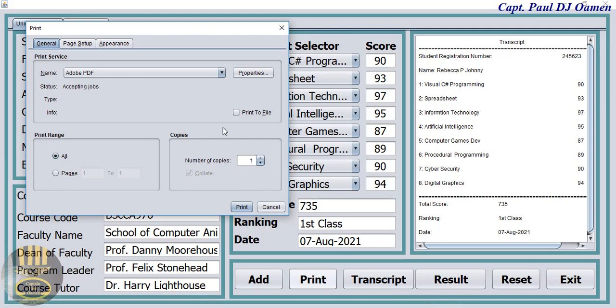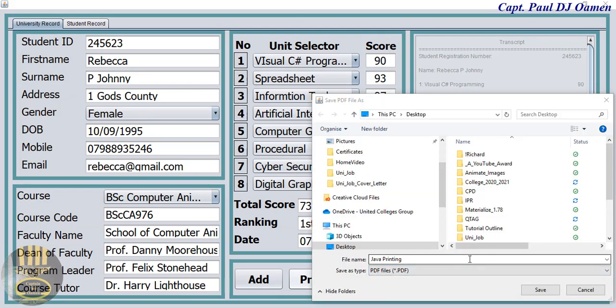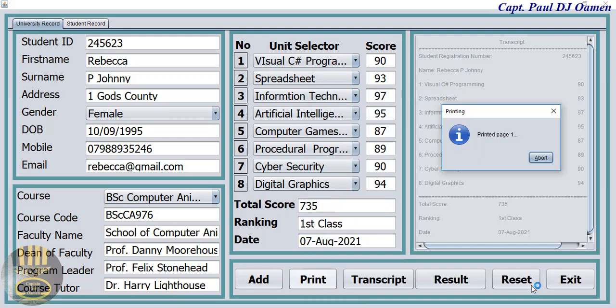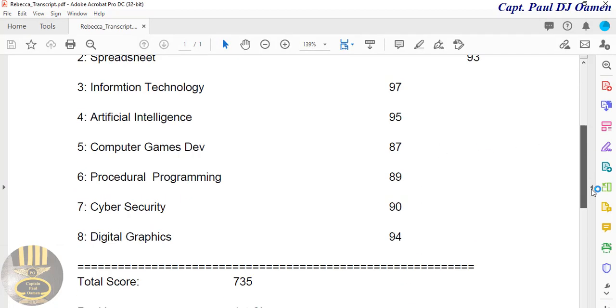Let's hit on print, and I'm just going to save that as a PDF file. Click on print, save it. Let's save it on my desktop. Okay, I'm just going to give it a name. Let's just call it Rebecca, that's fine, Rebecca's underscore transcript, and I'm going to save that straight onto my desktop. Click on save. There we go, and that is it right on my desktop there.